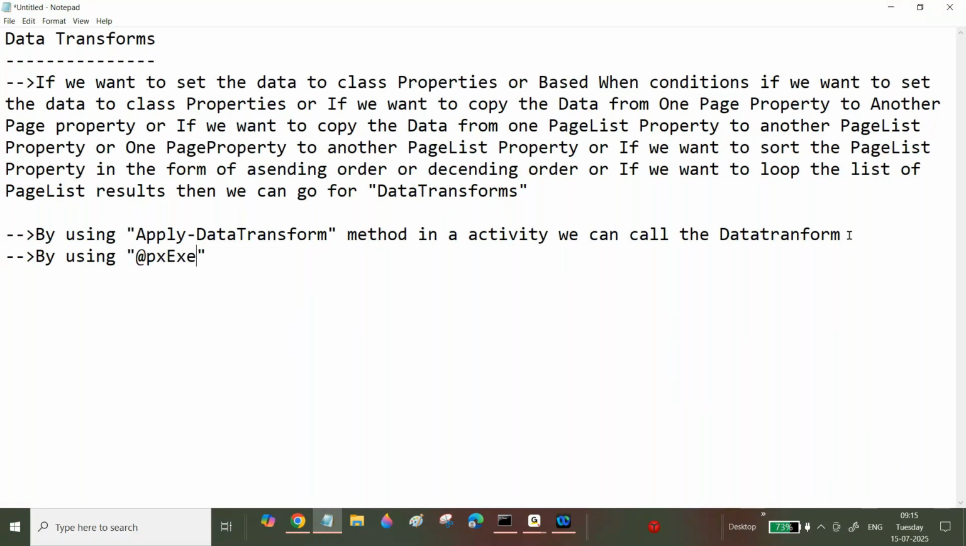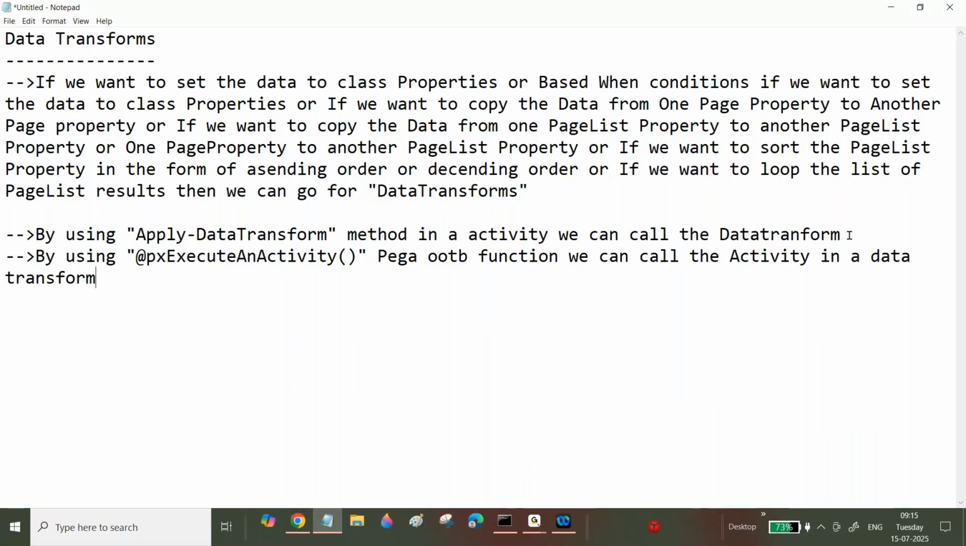Px execute an activity, a Pega OOTB function, we can call the activity in a data transform. Even from an interview point of view, people will ask you how we can call the activity in a data transform. You can say the pxExecuteAnActivity function.